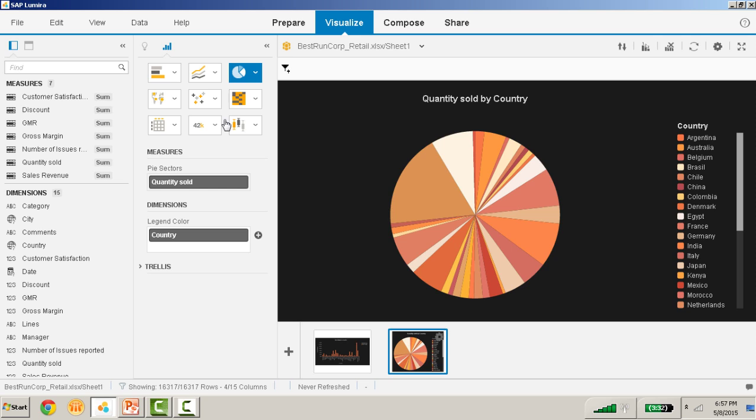Now in the bottom, you can see that it is showing the number of rows which are coming from my data set, the number of columns which we are using, and then it is showing the refreshed time, like whether this data set was refreshed earlier or not. So since we have not refreshed this data source, it is showing as never refreshed.